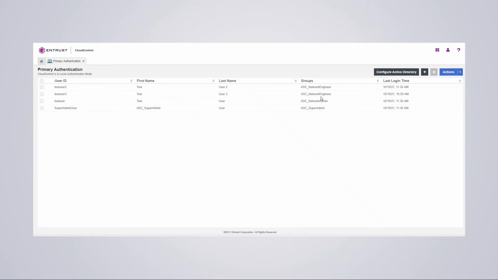Okay. So my access control policy is going to be set up so I can just allow the test user, which is on the network admin group, and the super admin user, which is on the super admin group, to be able to log into an ESXi host. Network engineers will have a permission denied. So that's the example we're going to create.